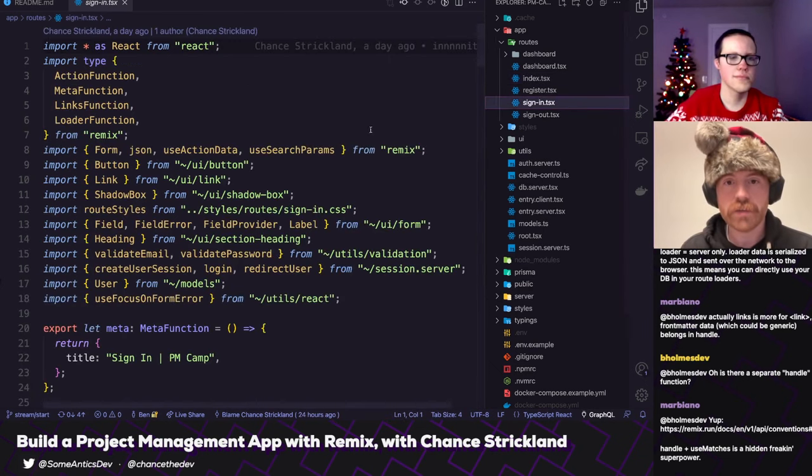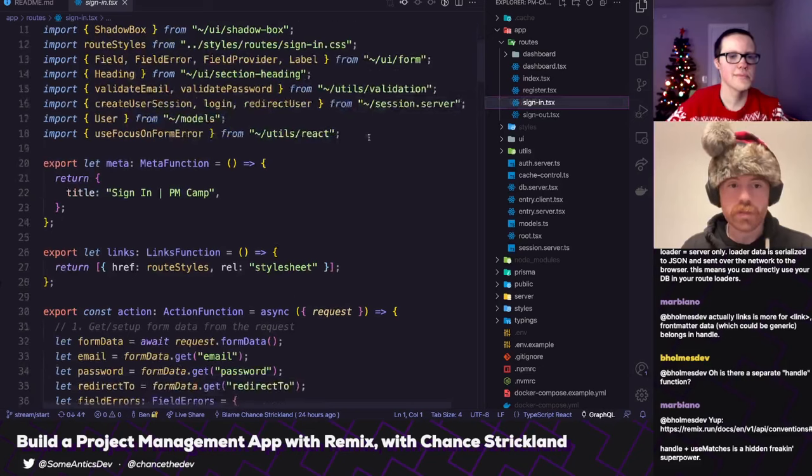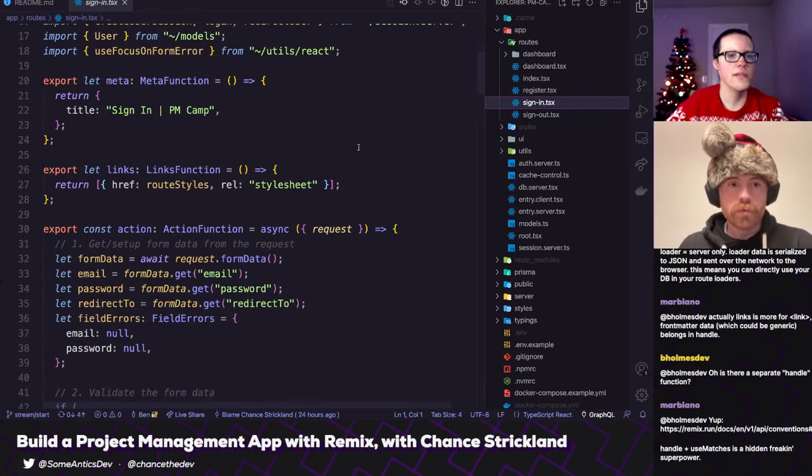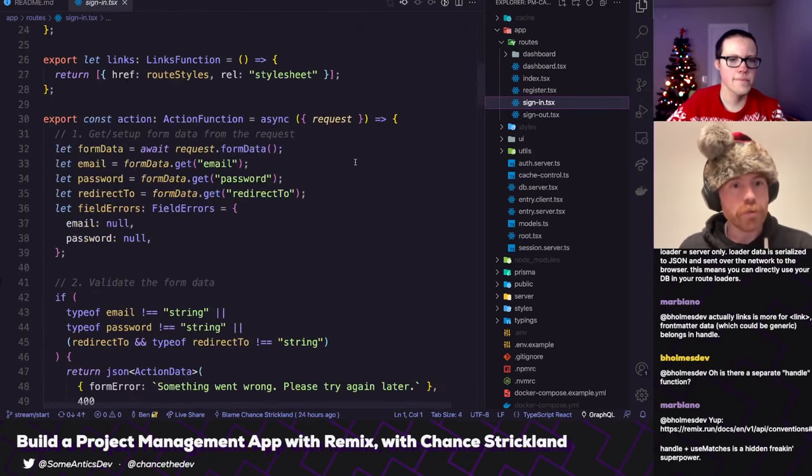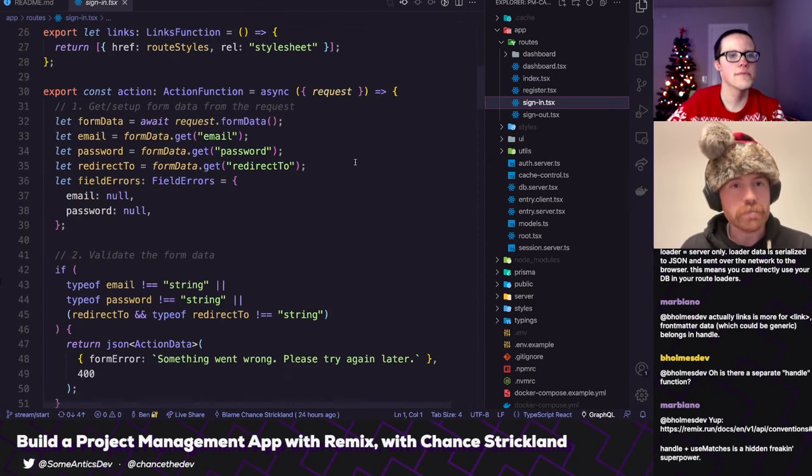We've got the sign-in file. This is our sign-in route. And this is what we see in the browser. Okay. So we're importing a bunch of components and tools, but we're exporting a few things too. We're exporting this meta function.